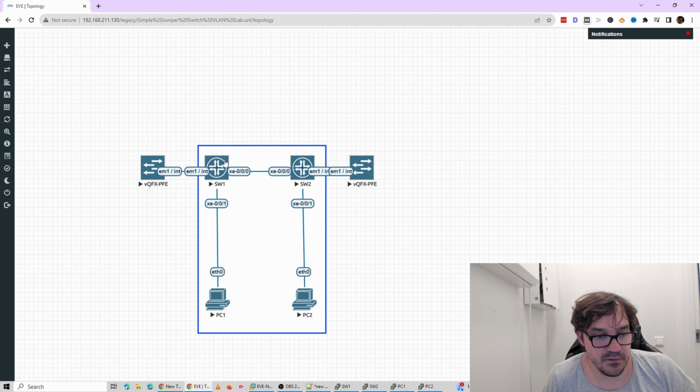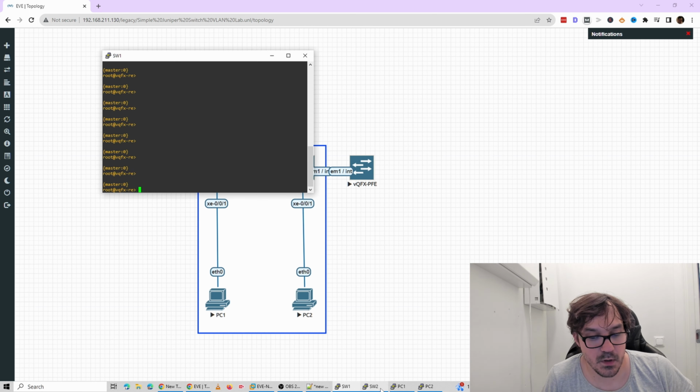Alright, so in order to make PC1 and PC2 able to talk to each other, we need to configure a VLAN across the switches. So what we're going to do is make xe-0/0/1 an access port on both switches and xe-0/0/0 a trunk. Now we only have one VLAN on the switches, but it's common practice to have a trunk between them if we're planning to pass multiple VLANs. So I'm going to show you the most, let's say, Cisco-like way of configuring this, and then in another future video I'll show you some more Juniper-specific ways that we can configure these things.